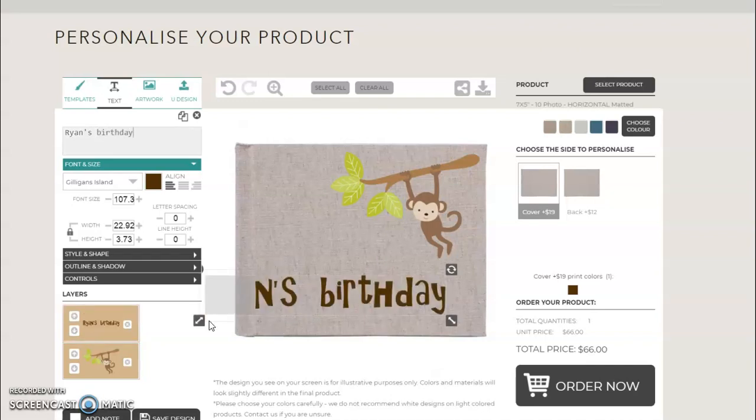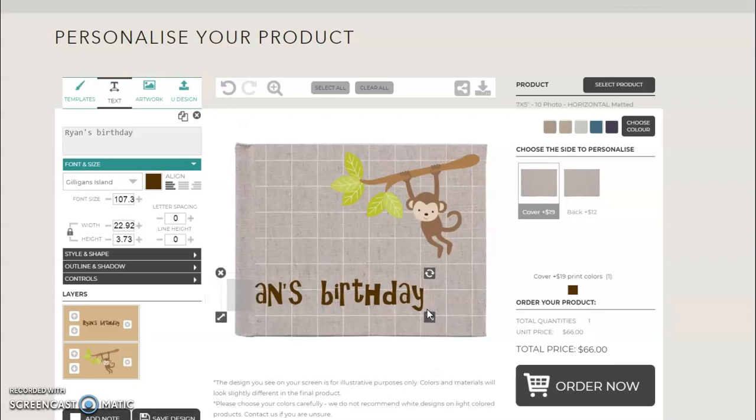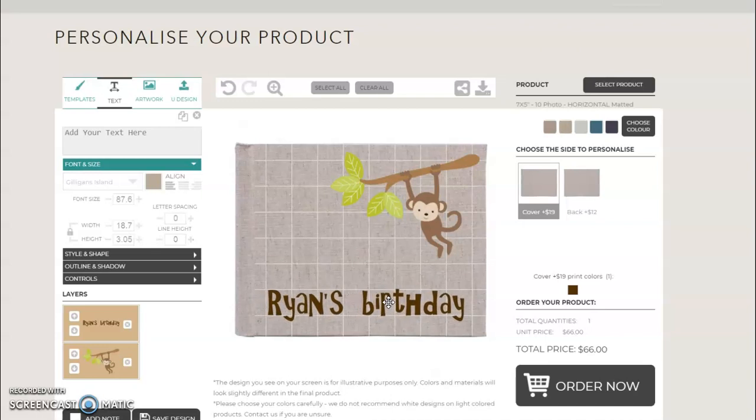You can do that as well. Then just drag it in so that it fits onto the album cover. There you go. Now when we get your design through our end, we'll always make sure that everything looks good.